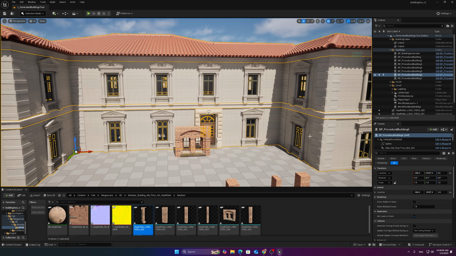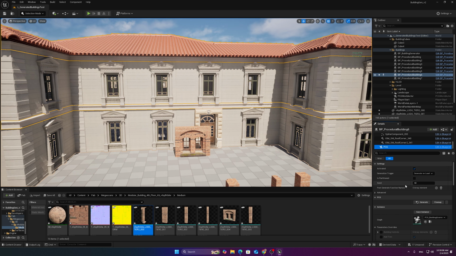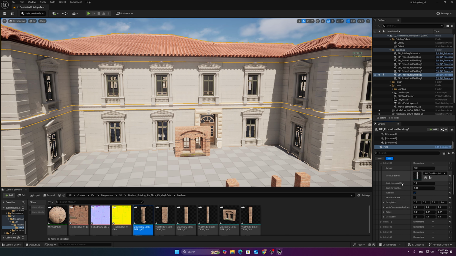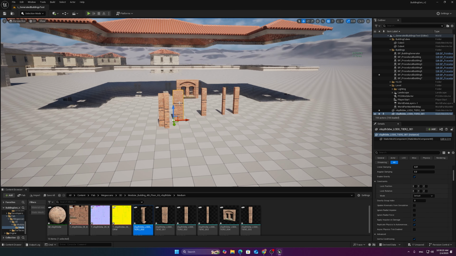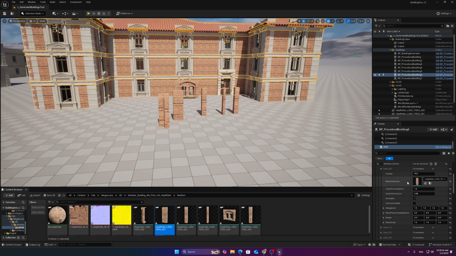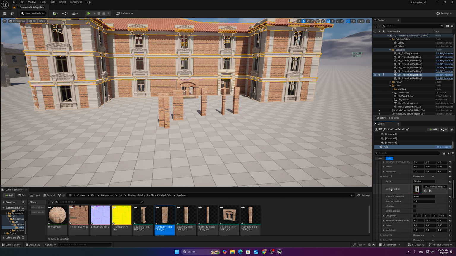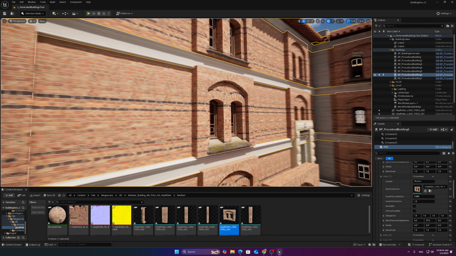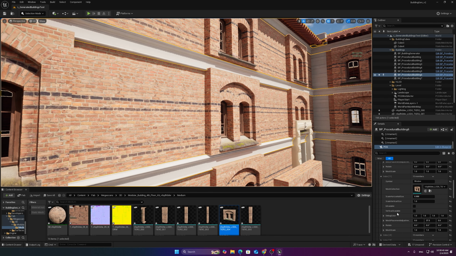Alright, so now we go to the building, scroll to PCG, so we can access the parameters, and we want to change the building controls. First, we have the wall, and we're going to use this mesh. The windows. And as you can see, sometimes the alignment doesn't work, but we can adjust this by the mesh placement adjustment.